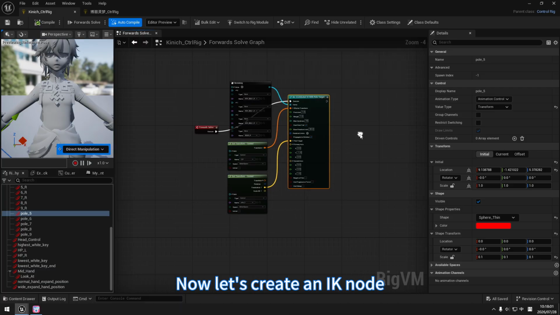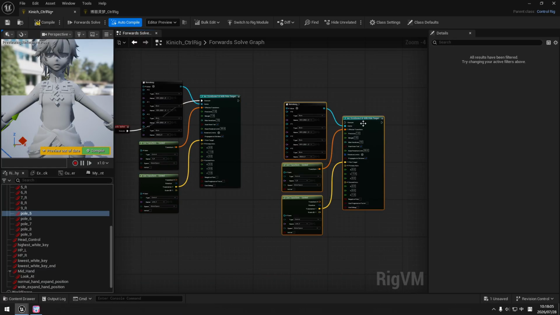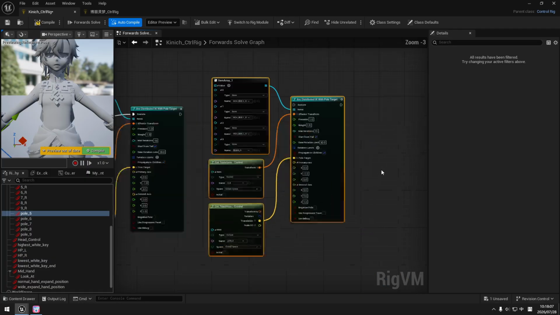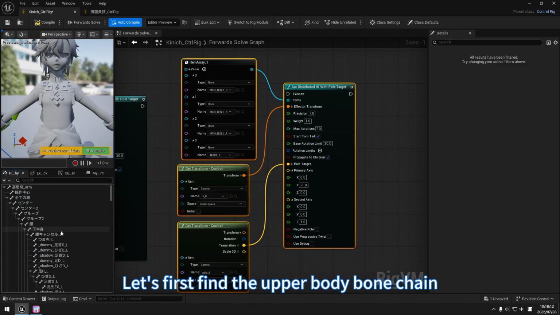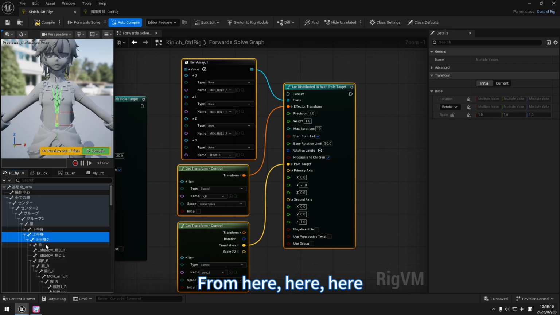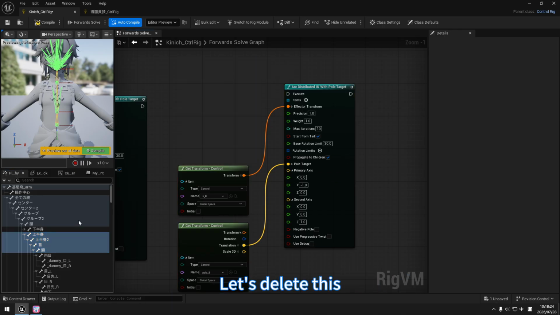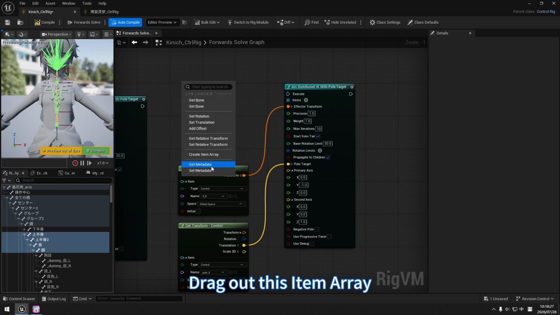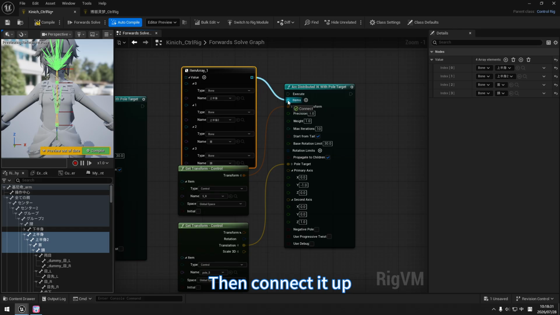Now let's create an echinoid. Change it to target the upper body. Let's first find the upper body bone chain. From here, here, here. Then up to the head, for bones total. Let's delete this. Drag out this item array. Then connect it up.